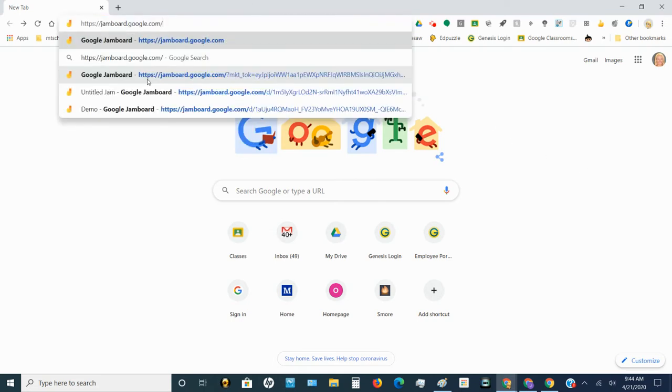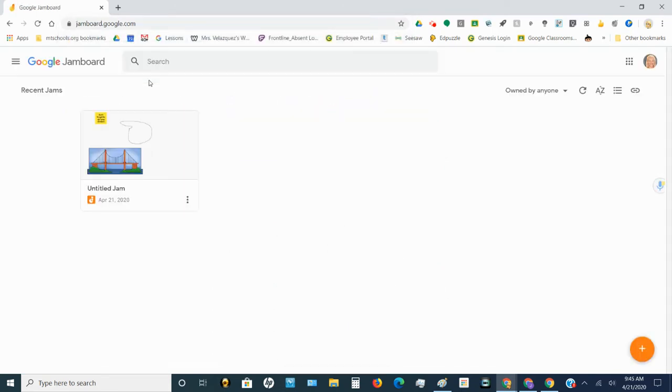And I'm just going to put that in there. I'm going to hit enter. You'll notice that it's automatically putting me into my account, but it might ask you to sign in with your Google account. And as you can see from my screen, I have a recent jam ready to go.